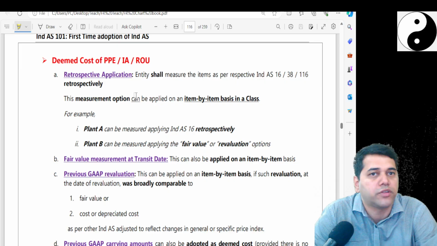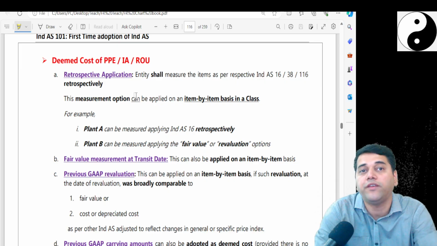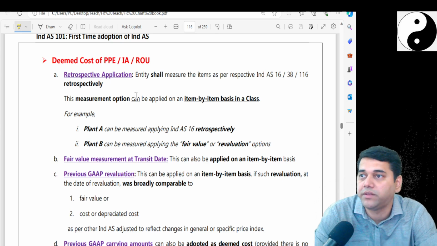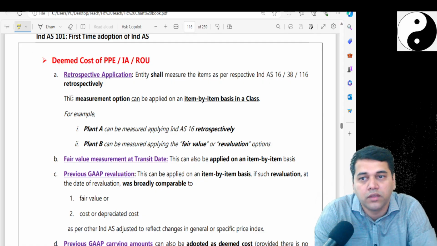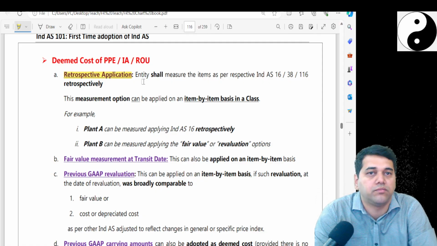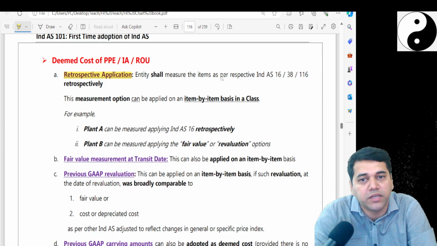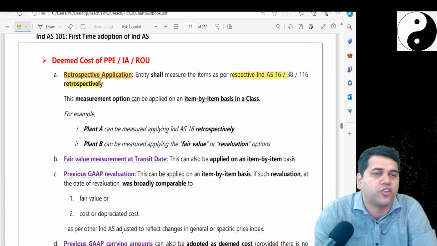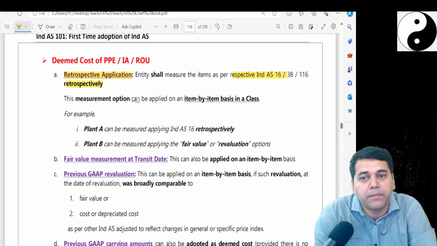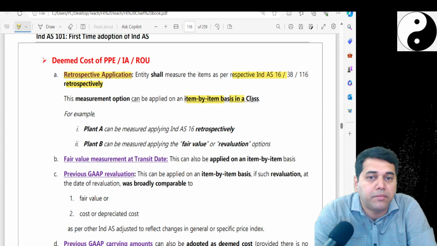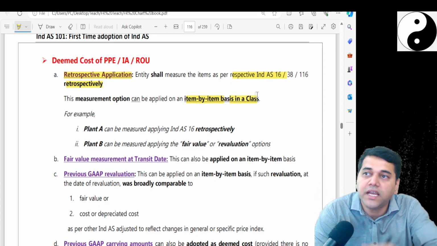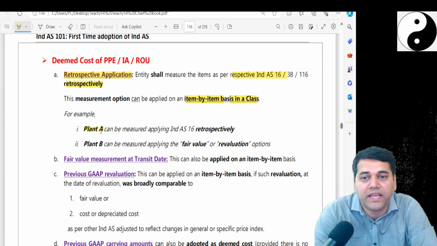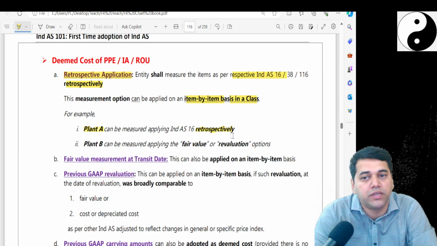Alternatively, "No sir, I don't want that simple option." Then you should do it for everything, not on a selective basis. "No, I want to do it on a selective basis." Then the standard says, look, you have to apply retrospectively. The entity shall measure the items as per respective Ind AS 16, 38 and 116 retrospectively. And this measure can be applied on an item by item basis in a class. That means I need not do everything retrospectively. How will it work? For example, plant A, I can measure retrospectively.